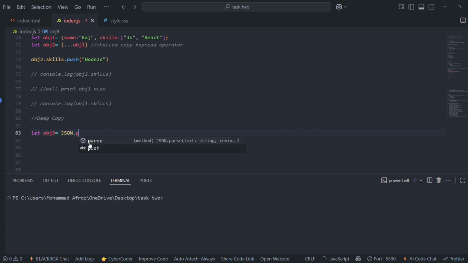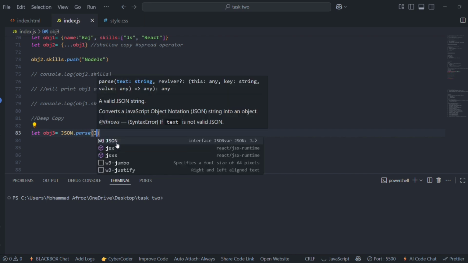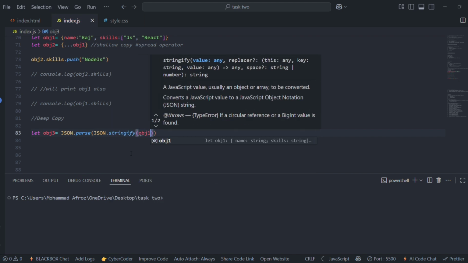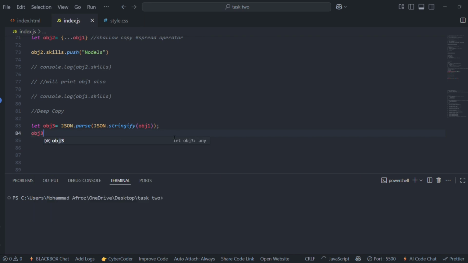JSON.parse of JSON.stringify of object 1 converts object 1 into a JSON string and then back into a new object. So now object 3 has an independent array, not the same reference. So in our output, MongoDB did not affect object 1, it was only added in object 3.